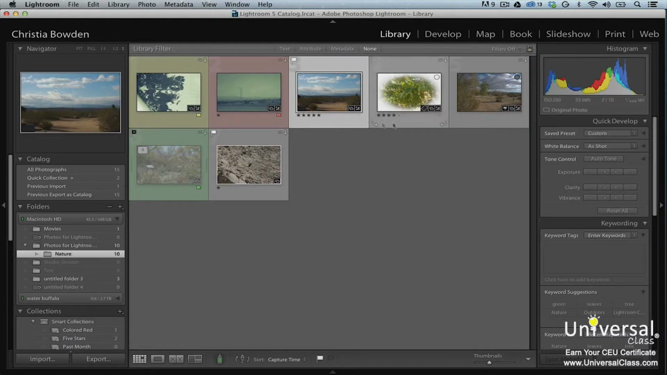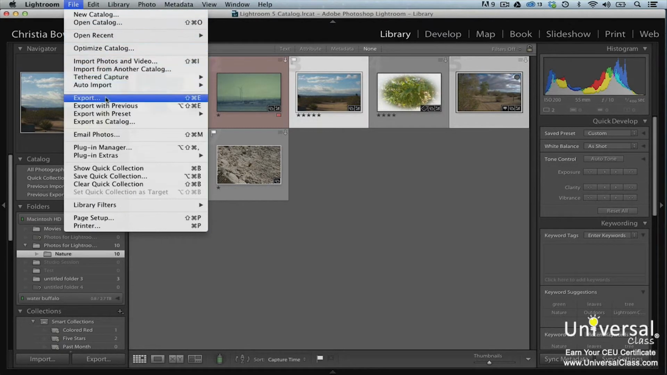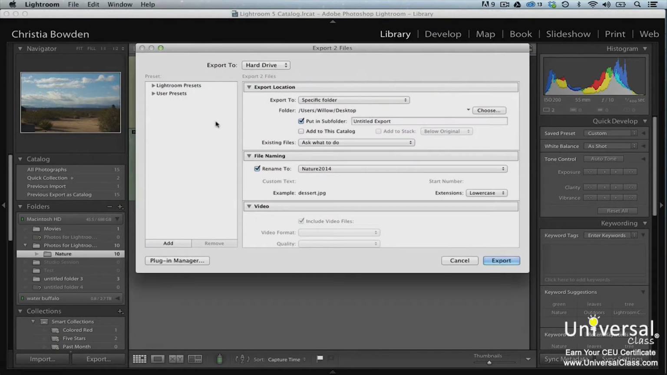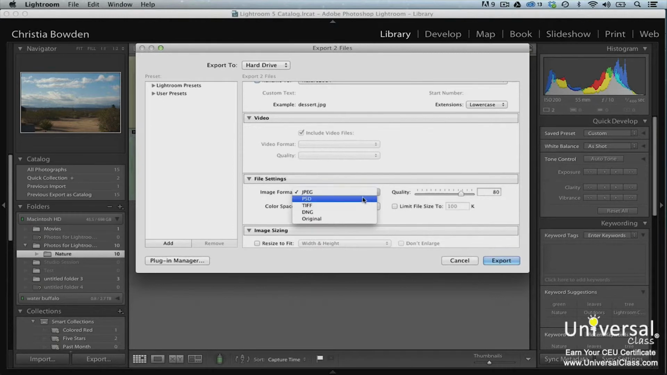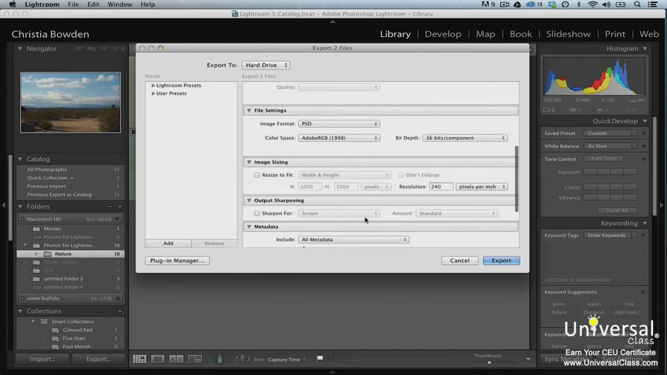To do this, select the images you want to export. Go to File, Export. Follow the same steps we covered for JPEG. The only difference is that when you select a file format, you'll choose TIFF or PSD. If you choose TIFF, you can apply zip data compression. This will reduce the file size.